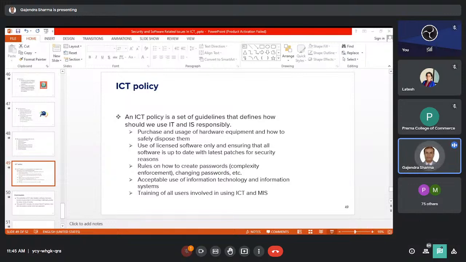So moreover, an ICT policy is a set of guidelines that defines how we should use IT and information systems responsibly. For example, purchase and use of hardware equipment and how to safely dispose of them, use of licensed software only every time, rules on how to create passwords, acceptable use of information technology, training of all users using ICT and MIS systems.